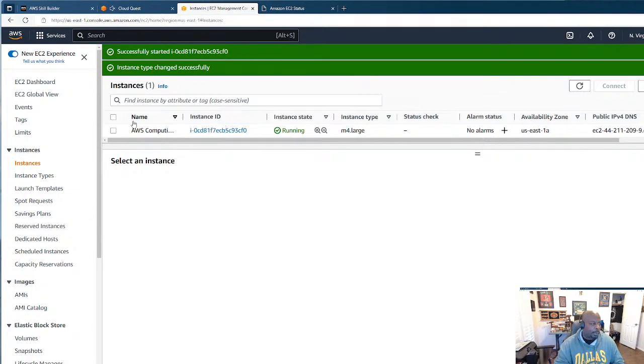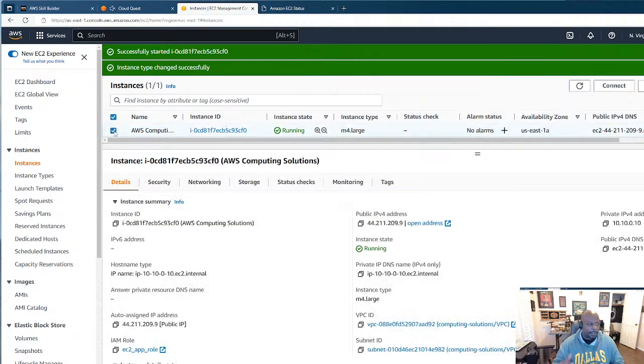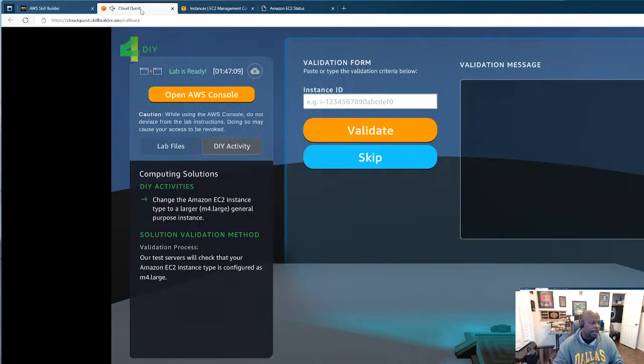All right, so now that we've come back, our instance is started and running. Everything looks healthy. As you can see, we have a new public IP address and a new DNS. We also have a new instance ID. So now let me copy and paste this instance ID in here and validate to see if our solution actually works or if there's something we need to go back and change.